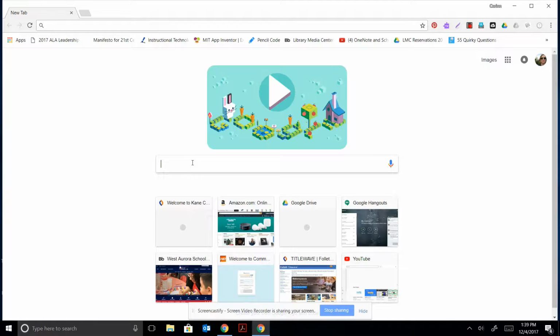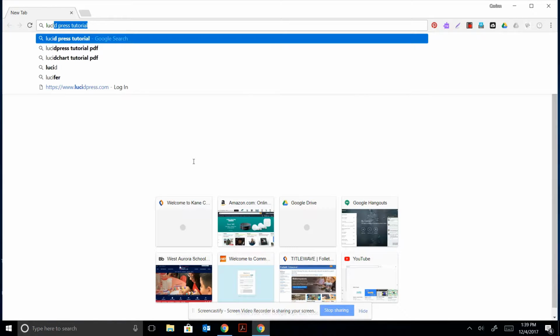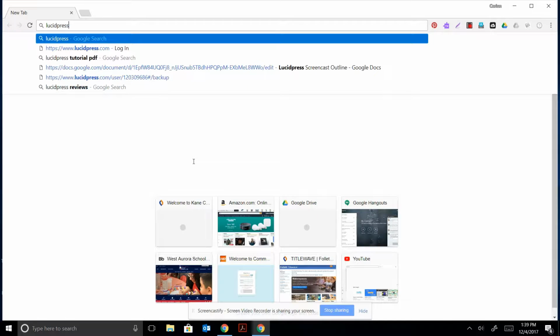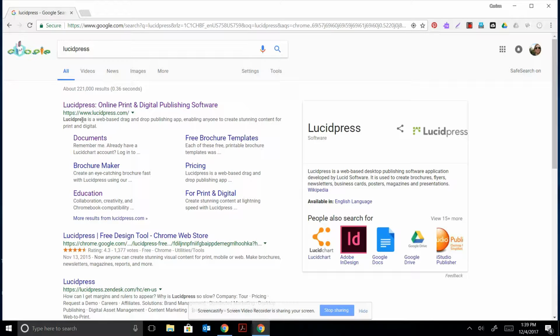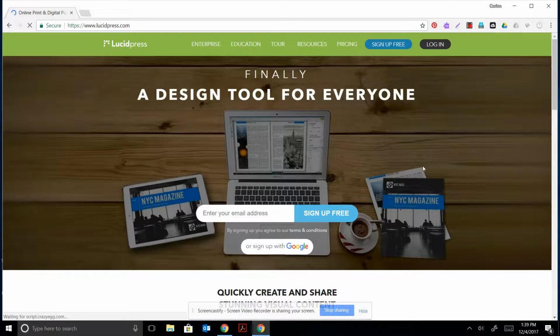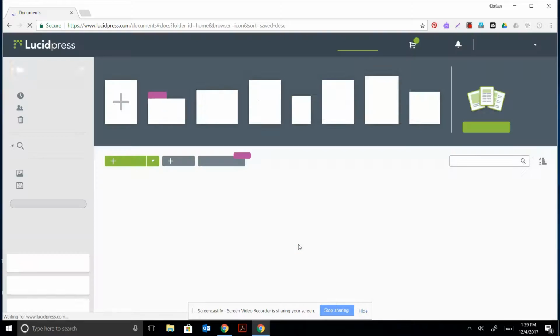So it's called Lucidpress. So I'm going to go ahead and just Google for Lucidpress. And here it is, Lucidpress, online print and digital publishing software. I can sign up for free, but what I'm going to do down here, and this is what you guys are going to do too, you're going to sign in with Google. It will let you sign in with your school Google credentials. So then it will be integrated with your Google account, and you will be able to collaborate on your work with co-authors. So I click sign up with Google.